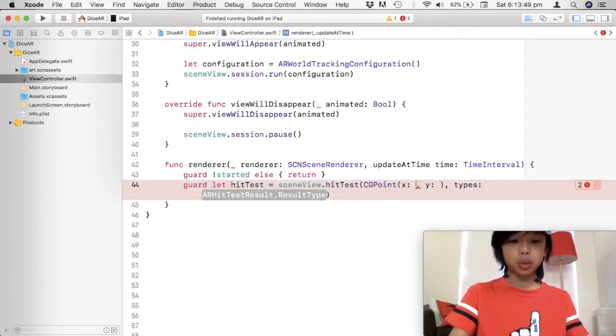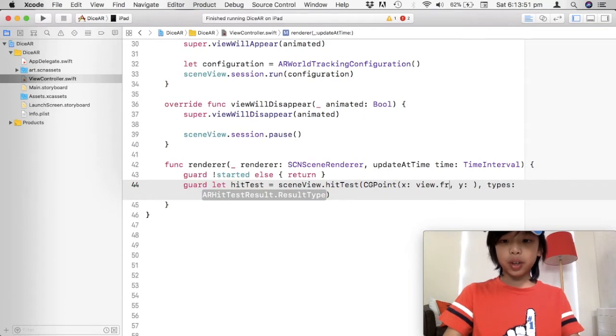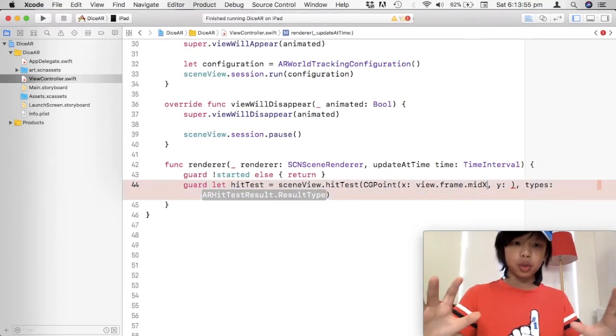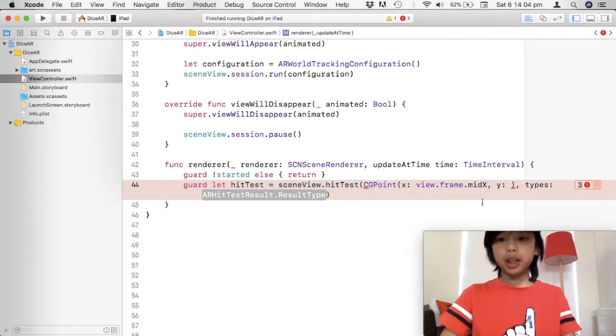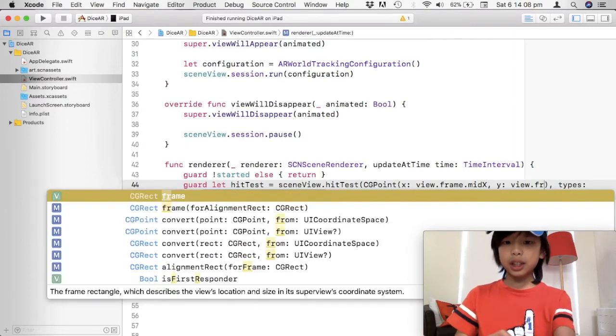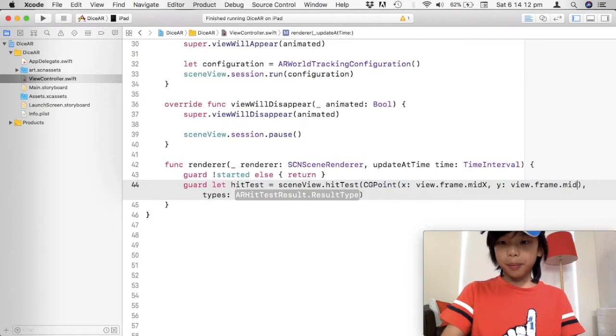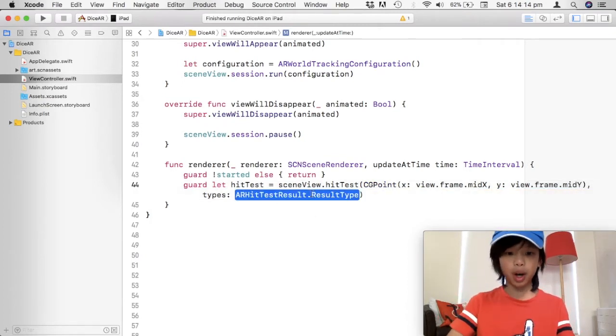And so the X will be view.frame.midX. That means we're getting the view, which is the screen, and then we're getting the middle X, which is where my mouse is. You can see it's at the mid X. And then we also need the mid Y so it can be exactly in the center, right about where my mouse is. So view.frame.midY.